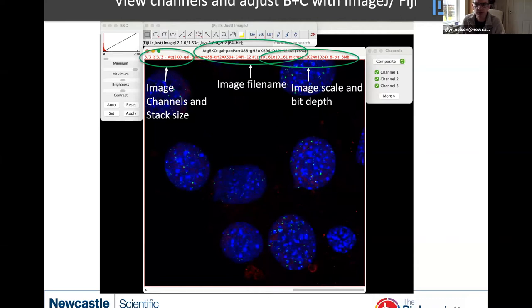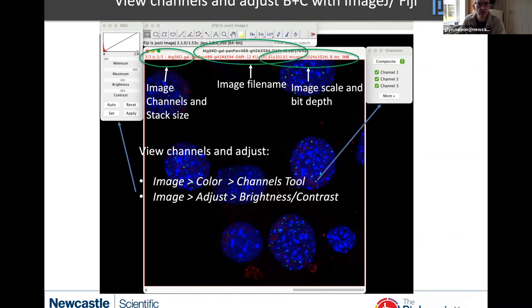We can choose how we show this data. At the moment, I've opened the tools for brightness and contrast adjustment and for channels. These can be found at the menu Image, Color, Channels Tool, and Image, Adjust, Brightness/Contrast. The channels tool allows us to select whether we look at one channel at a time or look at it as a composite.